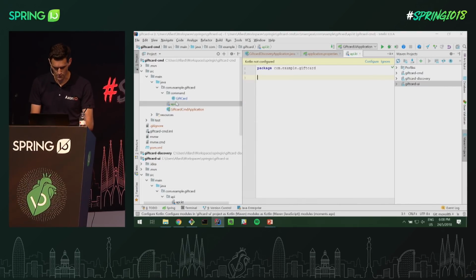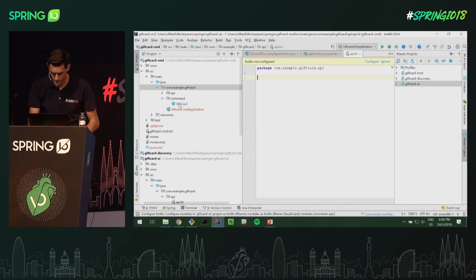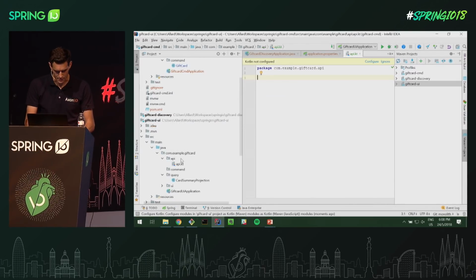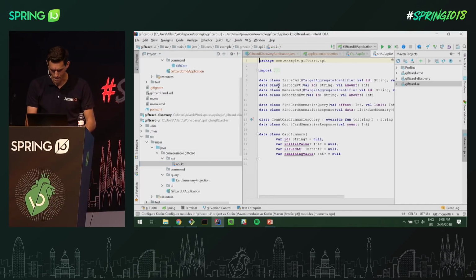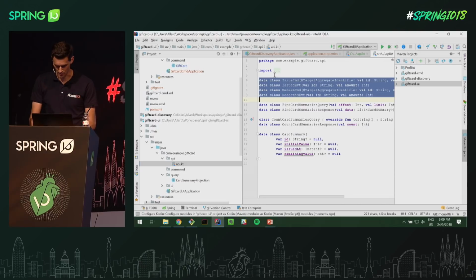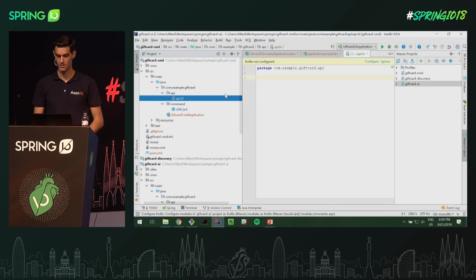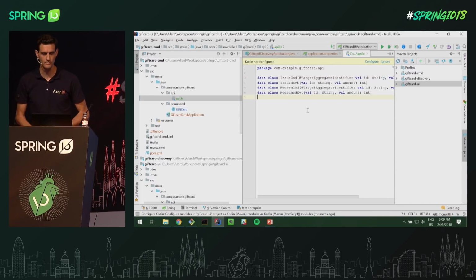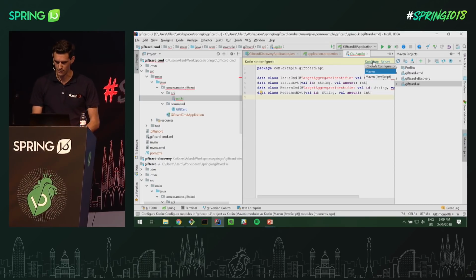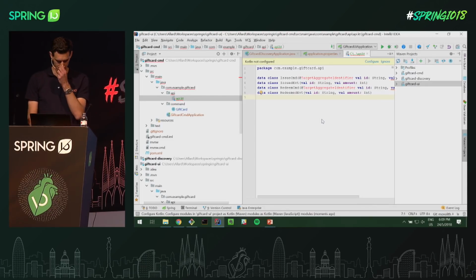And let's move this file to the API. There we go. And I'm going to take, and this is, of course, very good practice, you just copy all of your classes, right, and move them somewhere else. Kotlin not configured. There we go. Okay.